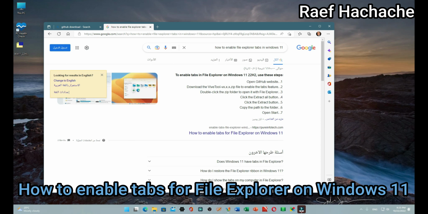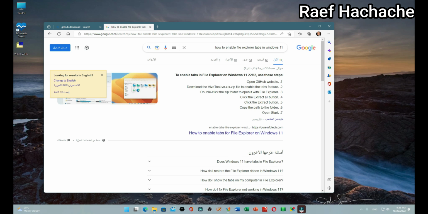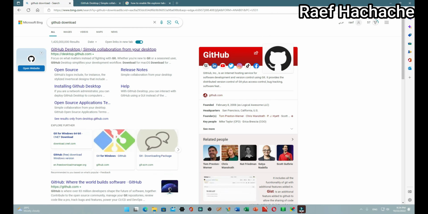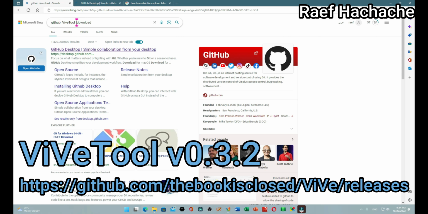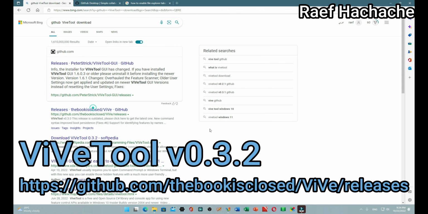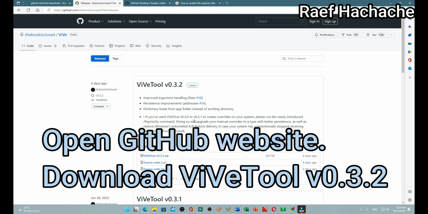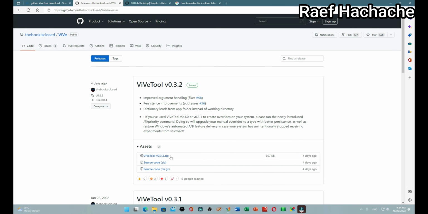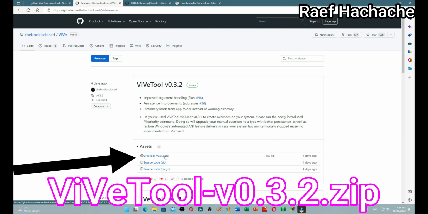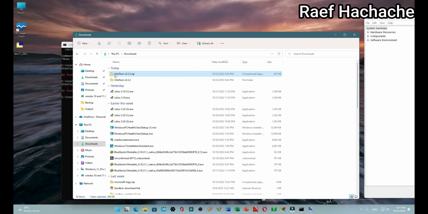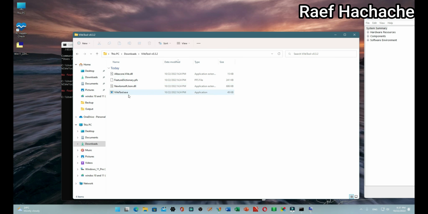So I will go to the GitHub website and I will download ViveTool. So I will download the latest one, so this one. Okay, this is the download.zip, and this is the file extraction, and it's here.